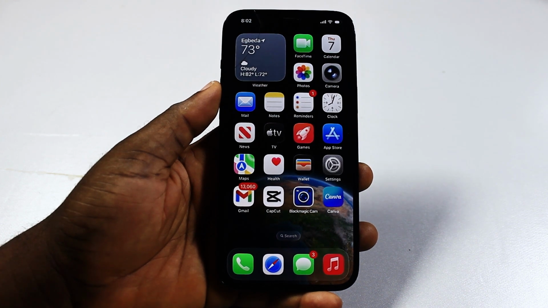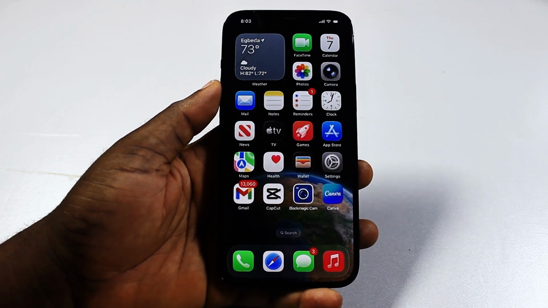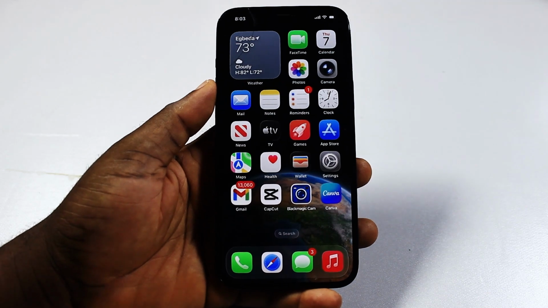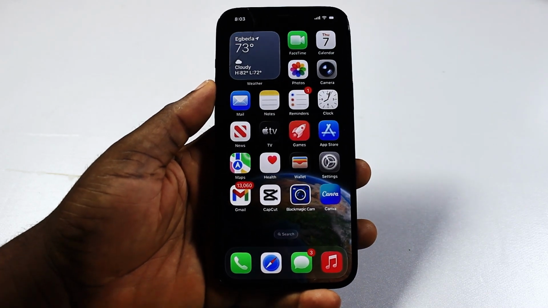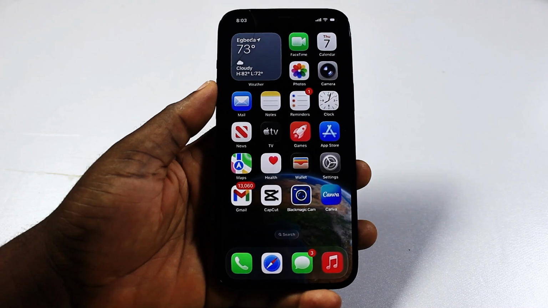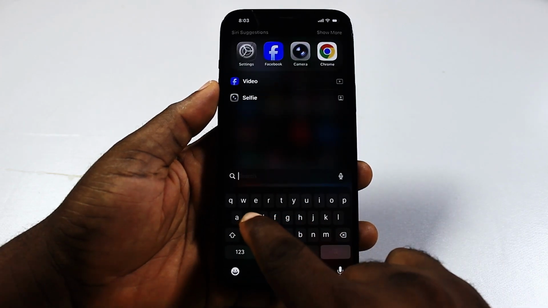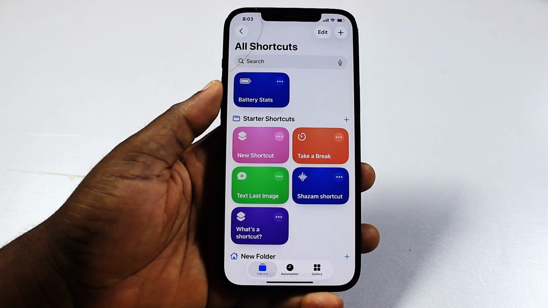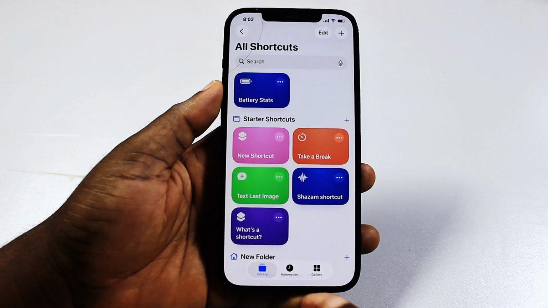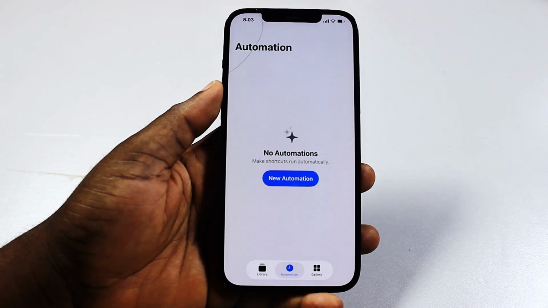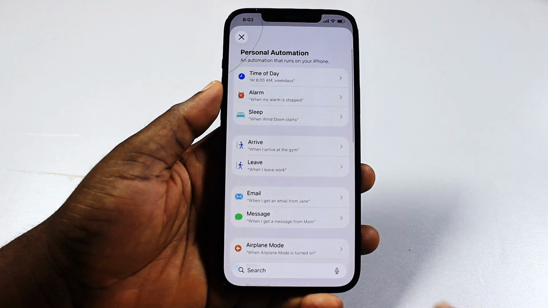Here, I'll detail how to set low power mode on iPhone automatically. So if you want to set your iPhone low power mode to turn on automatically, then this is what you need to do. First, you need to go ahead and open the Shortcuts application. And then once you open that, go ahead and click on Automation. Under Automation, click on New Automation.